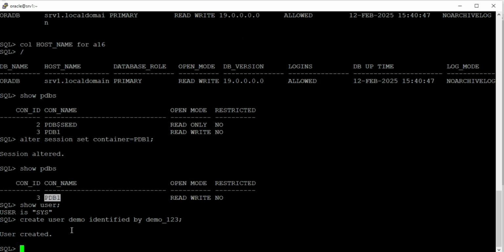Now this is a blank user. To connect to this database, this user will also require some grants. There are two grants we need to give.